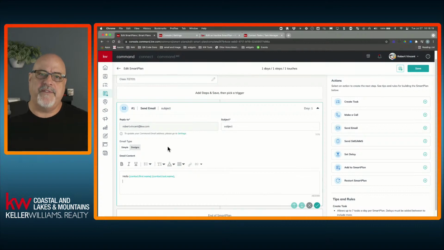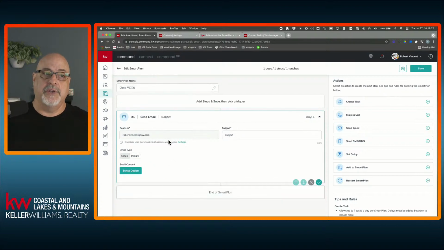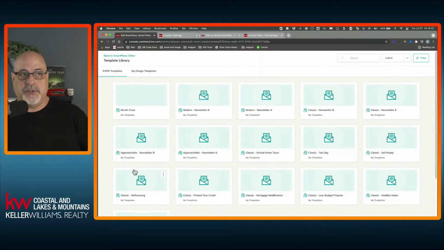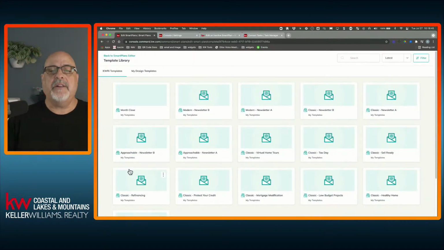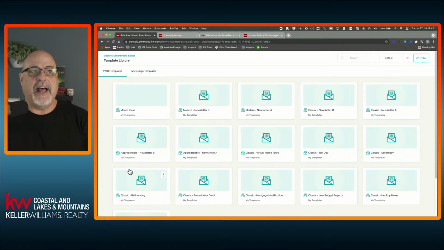But if you want to get a little bit more fancy, if you want to create something a little nicer, you can use the designs that you have already created. So if you click on designs as opposed to simple, this little toggle button right here, it's going to wipe out all of the simple email area, and it's going to allow you to select a design. When you click on select design, you see that the screen changed here. It immediately took me to the template library for not only all of the KWRI templates, but also I can access my design templates.